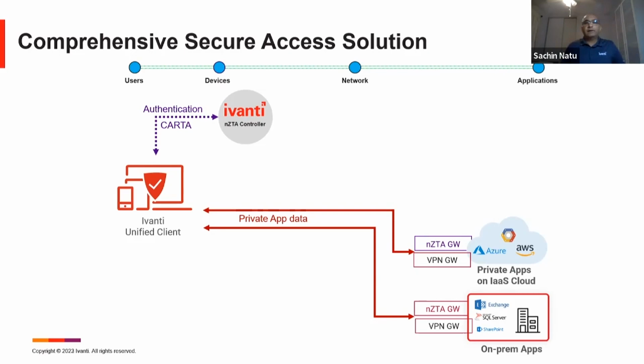Now, what does ZTA bring you? For the same private apps, rather than giving network access, the new ZTA paradigm talks about giving specific application-level access. That access, the user, and the devices are enrolled and continuously monitored from the cloud. So if you find any fishiness going on, you can take real-time control.